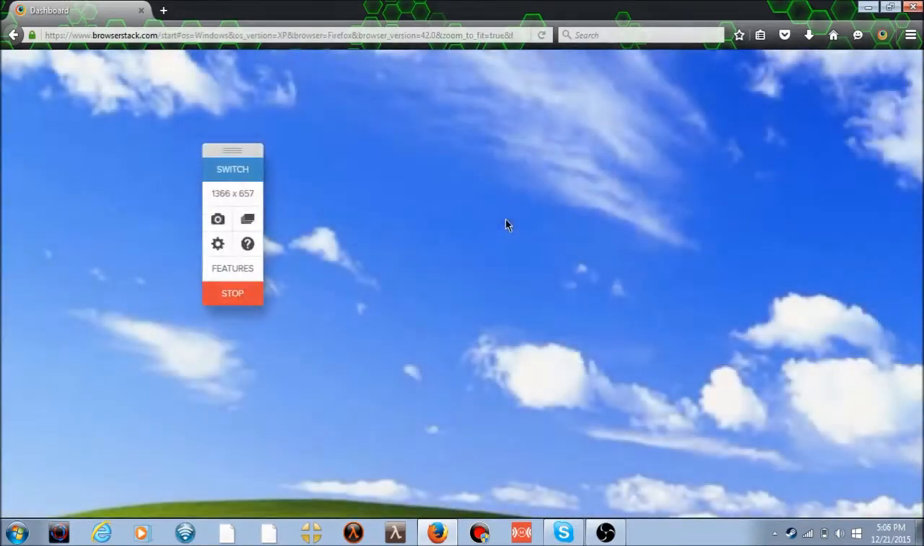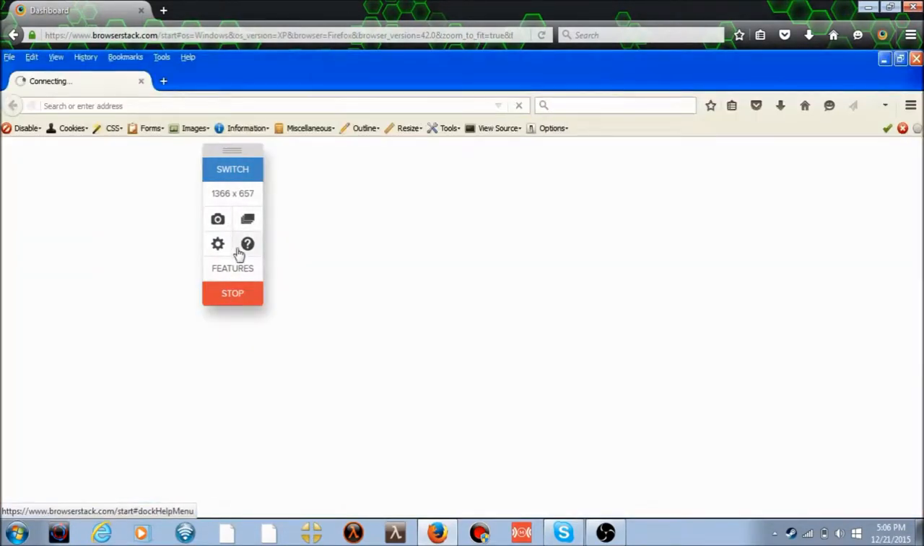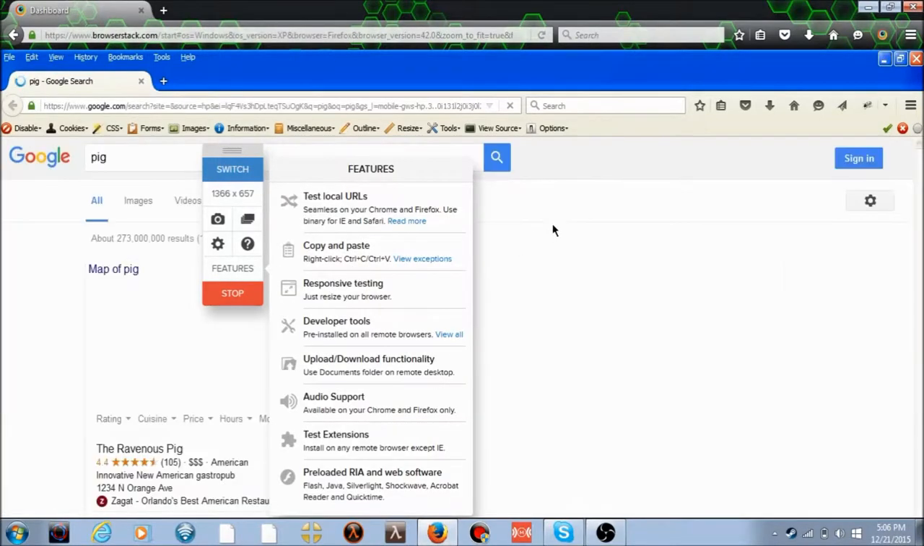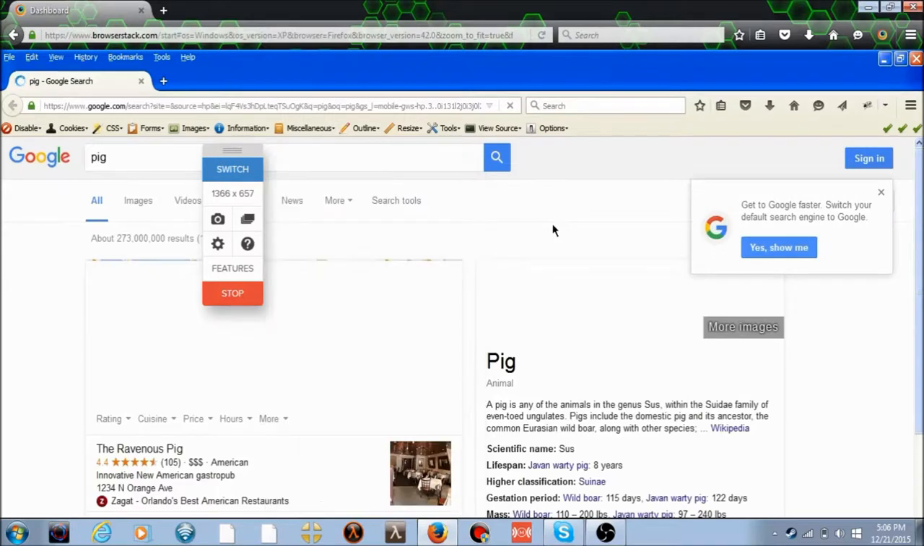Minecraft. If you're just sick of your Chromebook, guys, just go here and it gives you Windows XP.